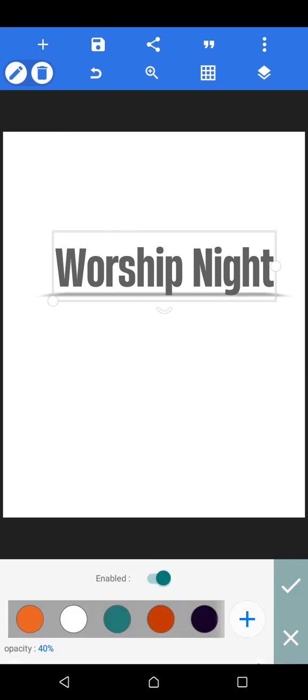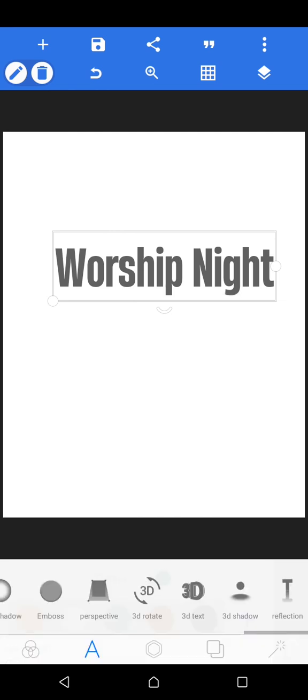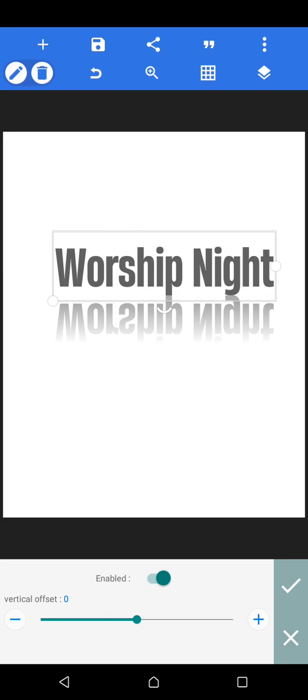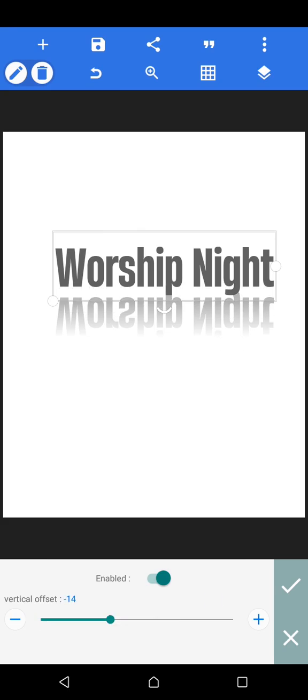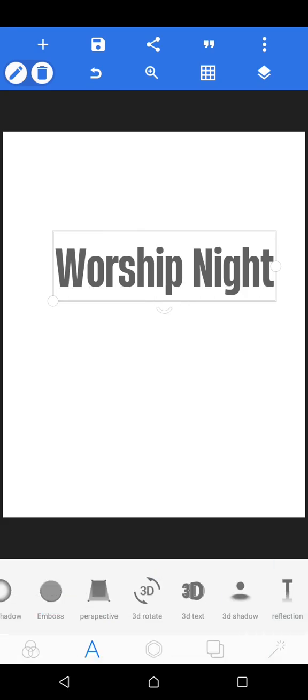3D shadow. This kind of shadow is different from the normal shadow. This shadow just shows beneath the text. Then you also have reflection. Reflection is just like you are looking at yourself in a mirror or in a puddle of water, that's what reflection does. So you can always adjust and adjust till you get what you want. So that's it on text.